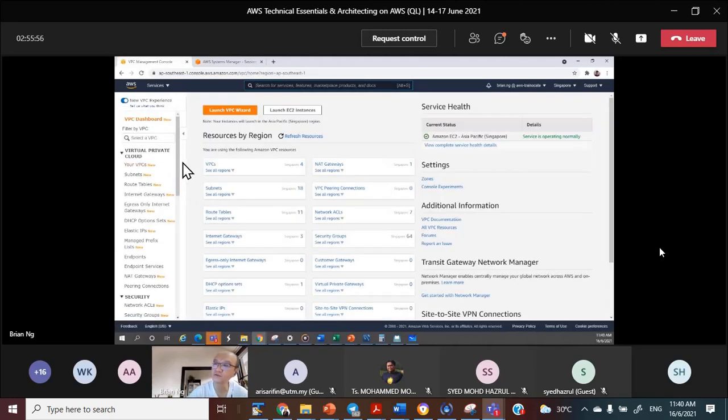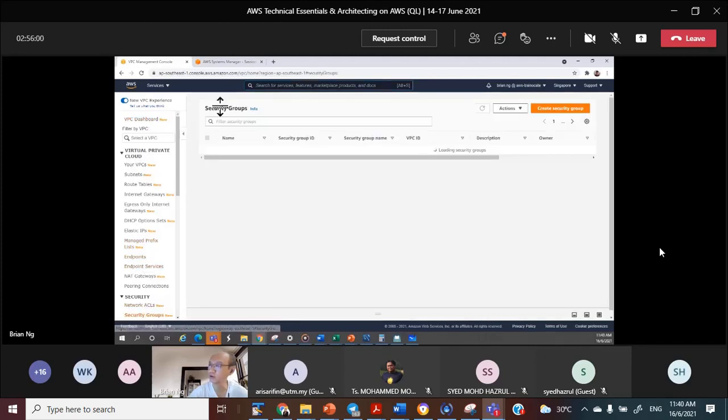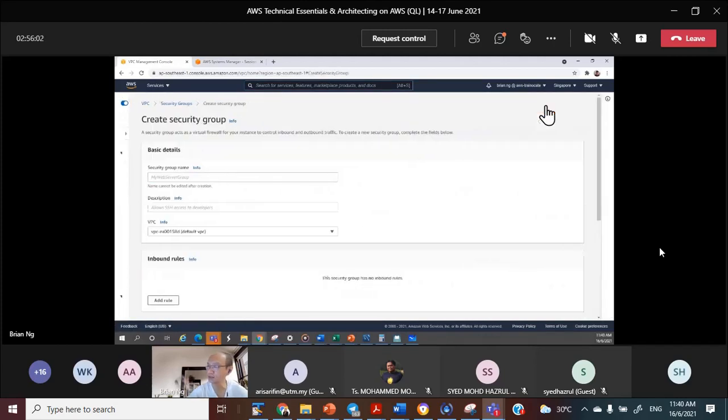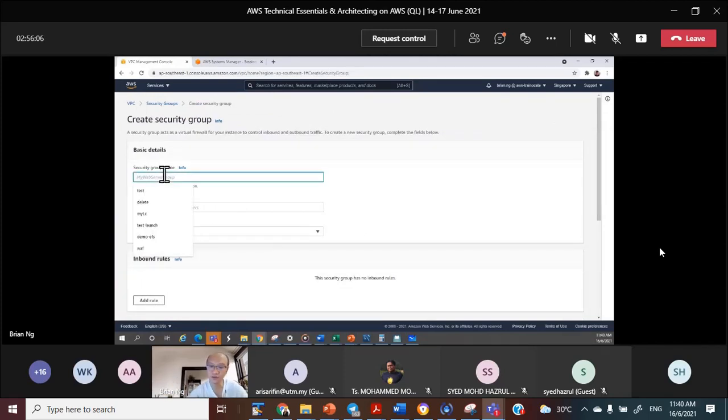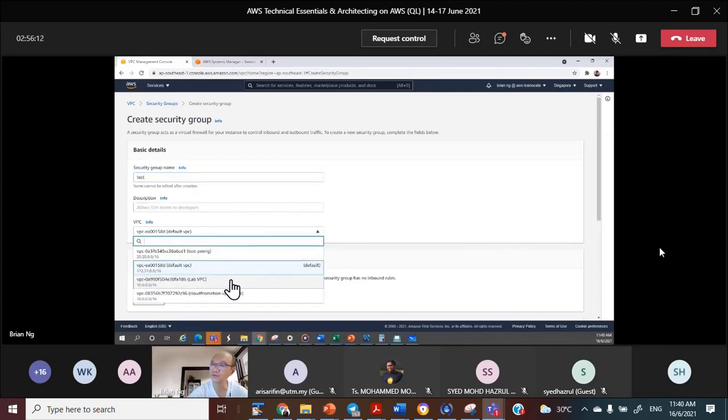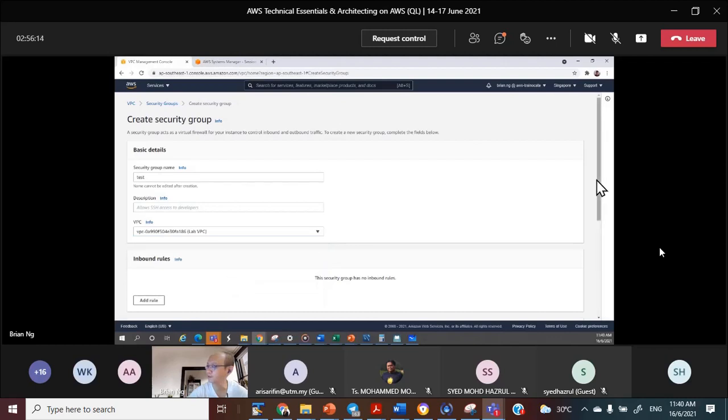It's under the security group. So you can create a security group here on the spot. Then later when you launch, you can specify this security group. So you see, let's say I do test. Then description is optional. You need to specify which VPC. Let's say I use lab VPC.